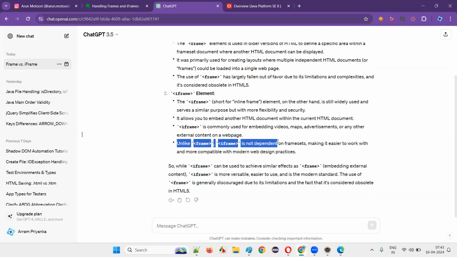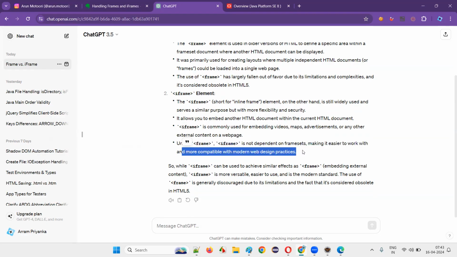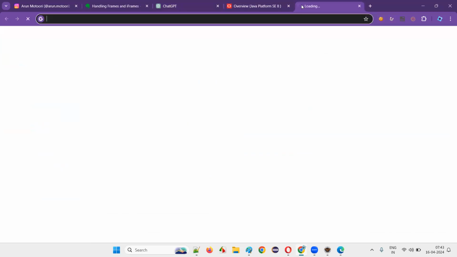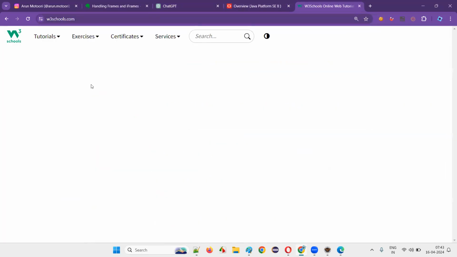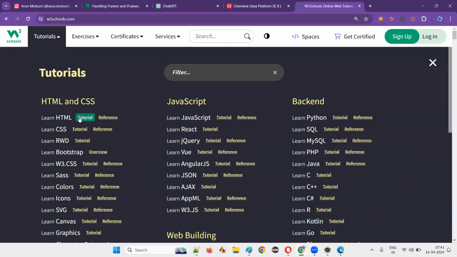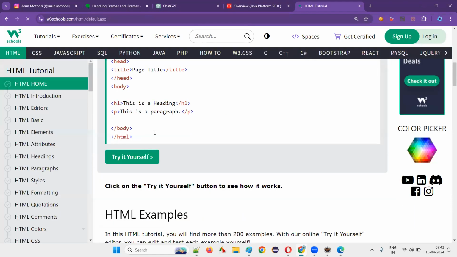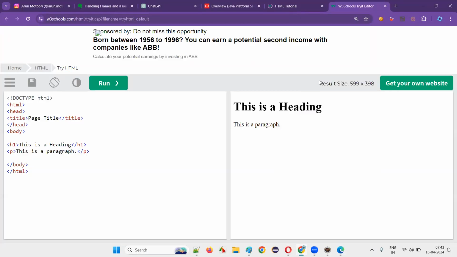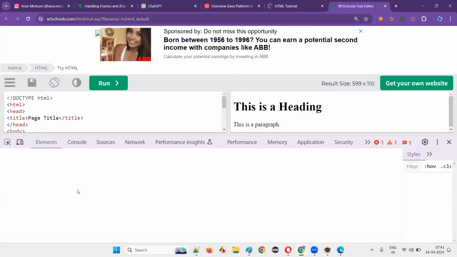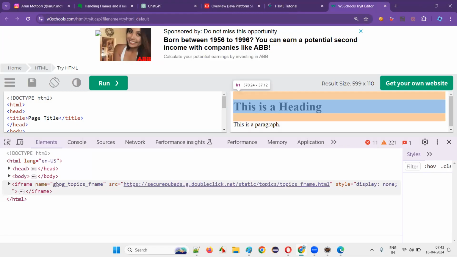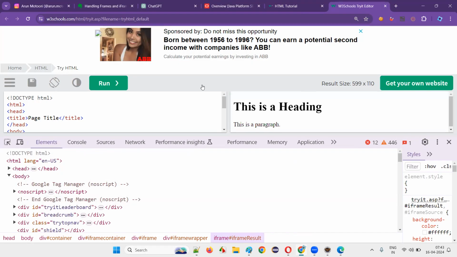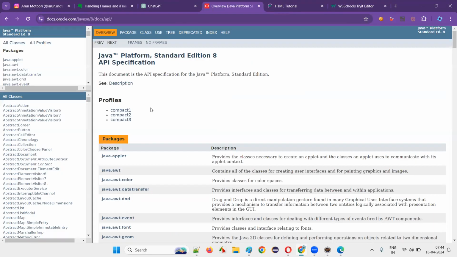Unlike frame, iframe is not dependent on frameset, making it easier to work with and more compatible with modern web design practices. Okay, go to that website, guys, where we have that iframe, W3Schools. Go there again. Try it yourself. We'll inspect one of the elements here, select the inspect option, and just go there and see. Here we have an iframe, and it's not part of the frameset. You see, there is no frameset concept here, but here we have a frameset concept.